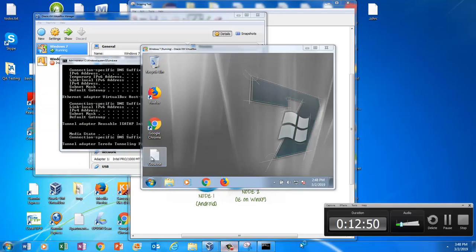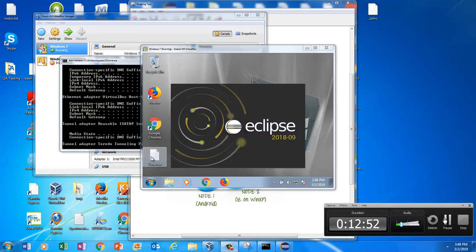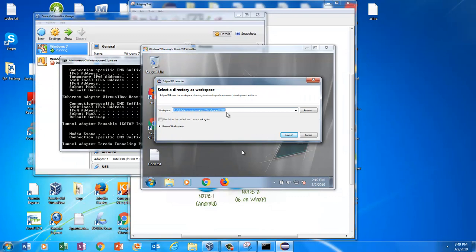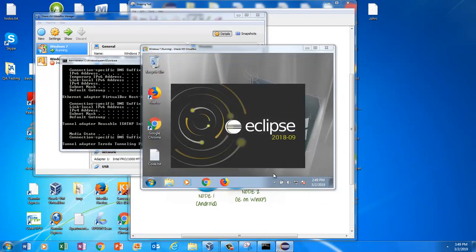While the IDE is being loaded, I'm going to keep this recording paused. I'll be back once the IDE is fully loaded. So I have this workspace that I was working in, and I'm going to bring the same workspace.